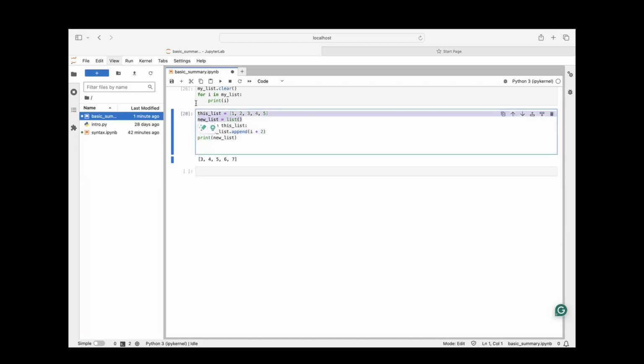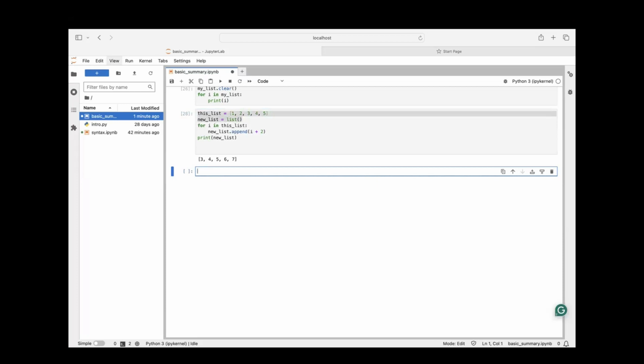Also, I'll copy this. What I want to do now using list comprehension is something like this. I will say new_list, because the expression comes first, dot append, and I want to append i plus 2. We don't know what i is yet, and the next thing we want to say is the loop, for i in this_list, right? And if we have a condition, we will put it there. If we have an if condition, it will come after this, but there's no if condition. This is all we want to do.